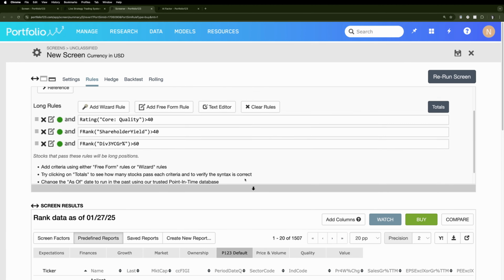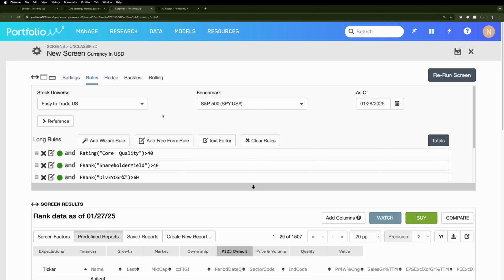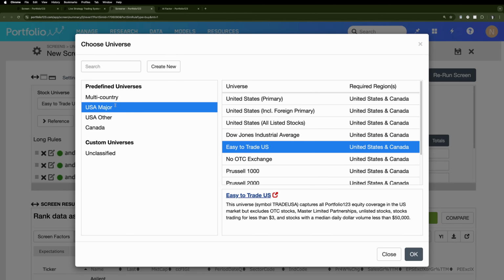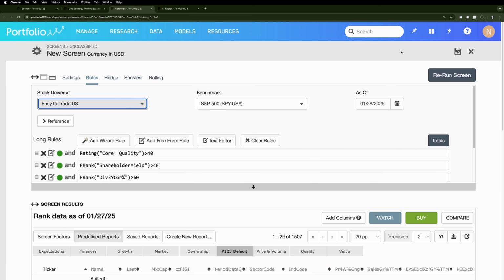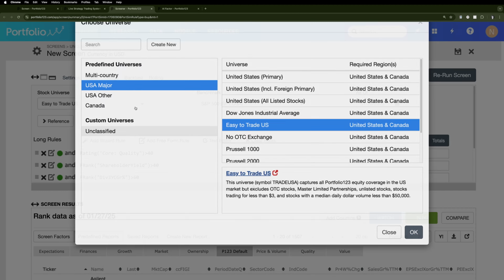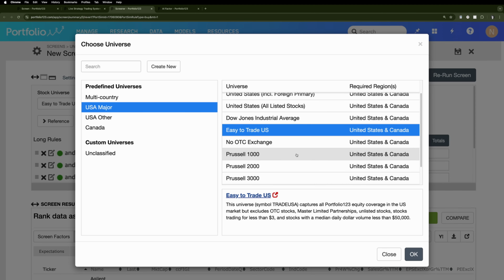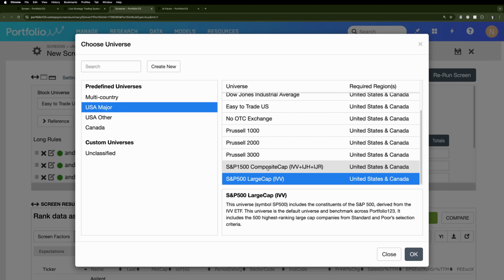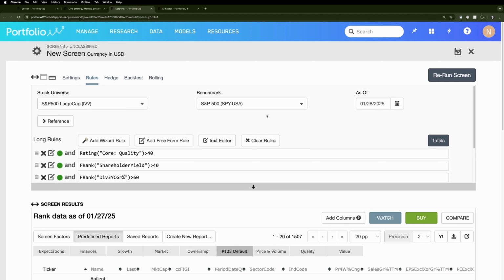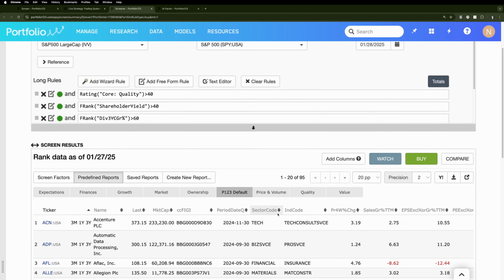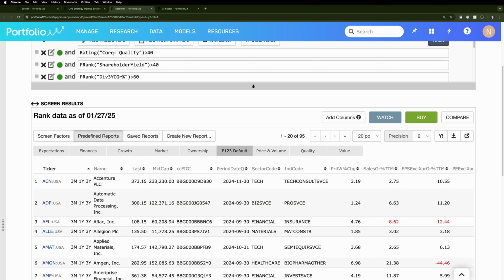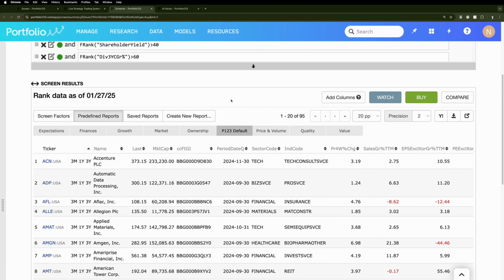What's interesting here is that you'll notice I've made this screen available on the Easy to Trade US universe. So you can take their methodology that was applied to Canadian stocks and apply it to any index you want. Let's just look at large caps, for example, and click on run the screen, and now it's going to pull up the same methodology. So you have quality greater than 40, shareholder yield greater than 40, and 3-year dividend growth in the 60th or better percentile.